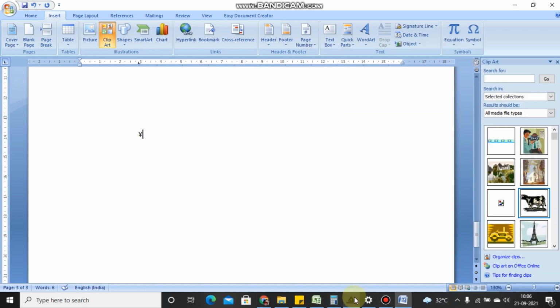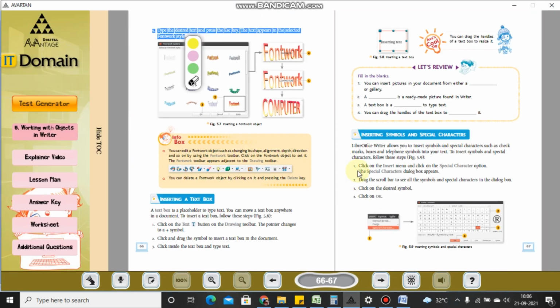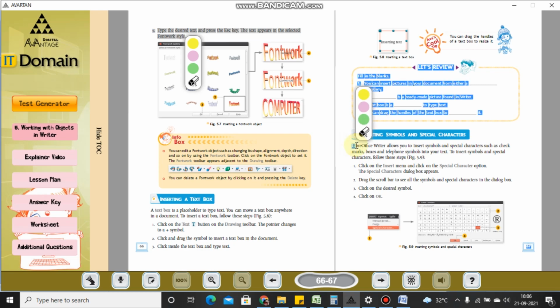We were talking about insertion of symbol. LibreOffice Writer allows you to insert symbol and special characters such as checkmark, boxes, and telephone symbols in your text. To insert the symbol and special character, we have to follow these steps.